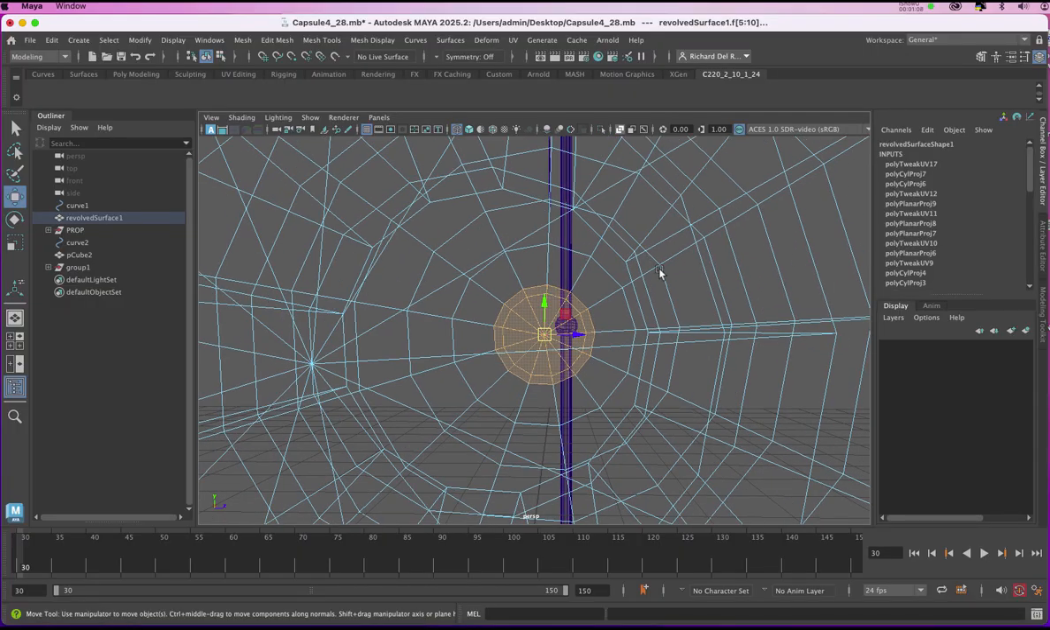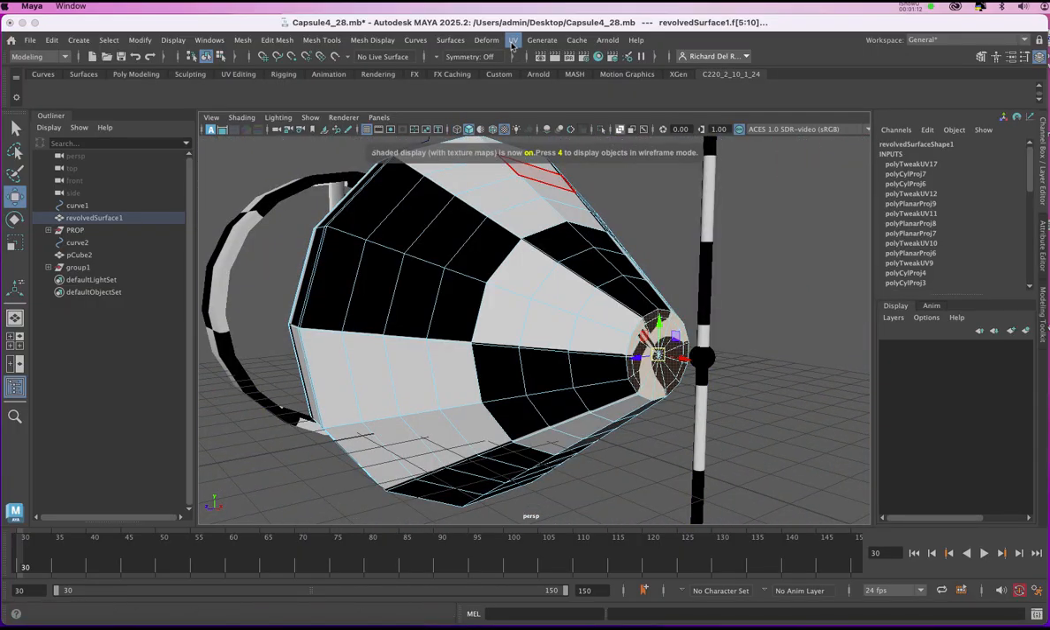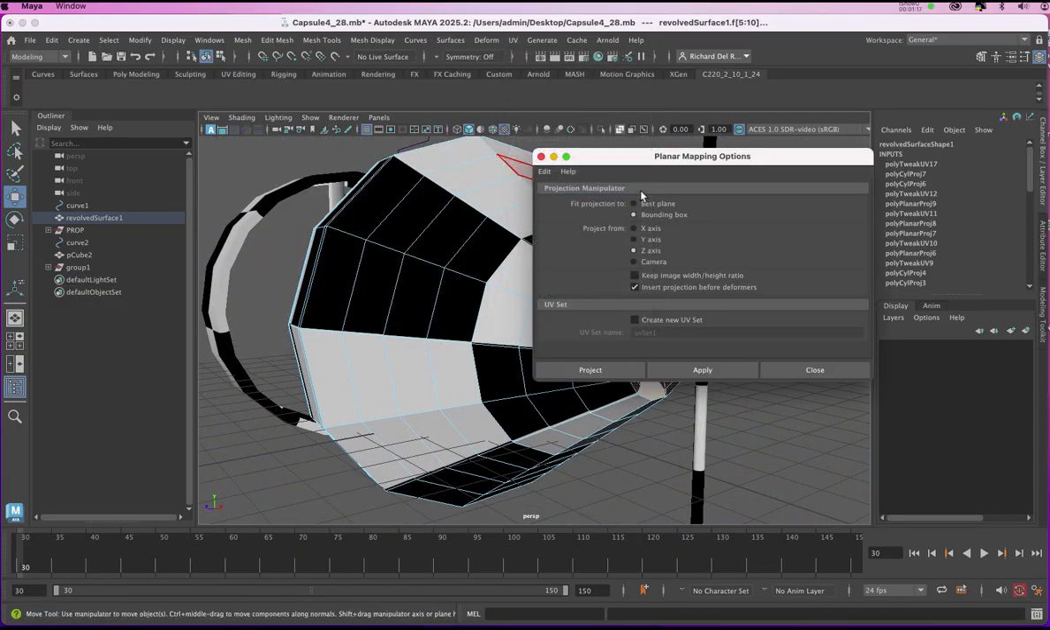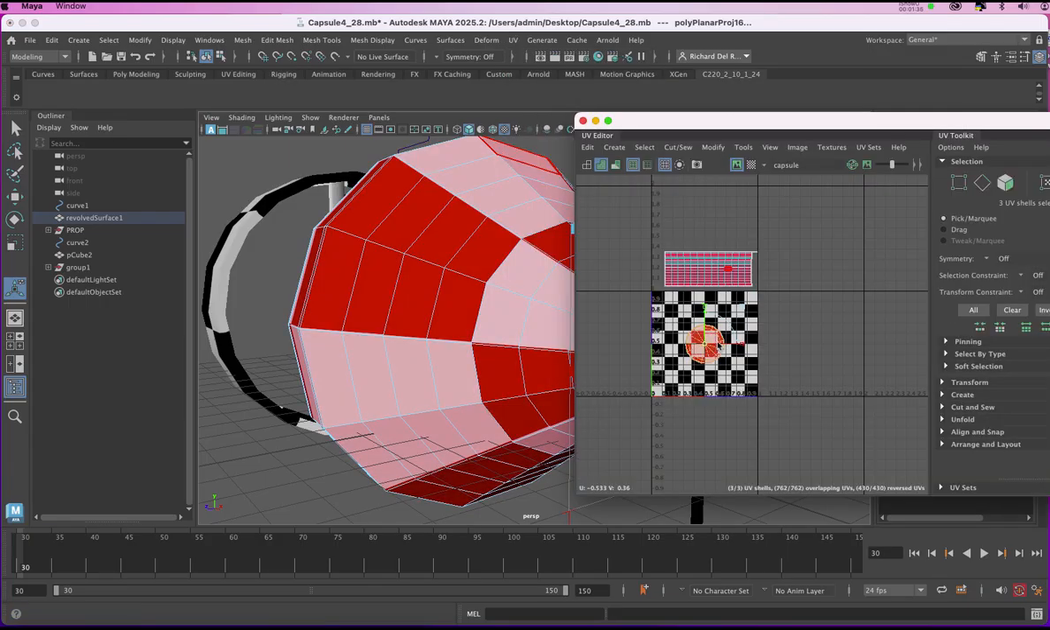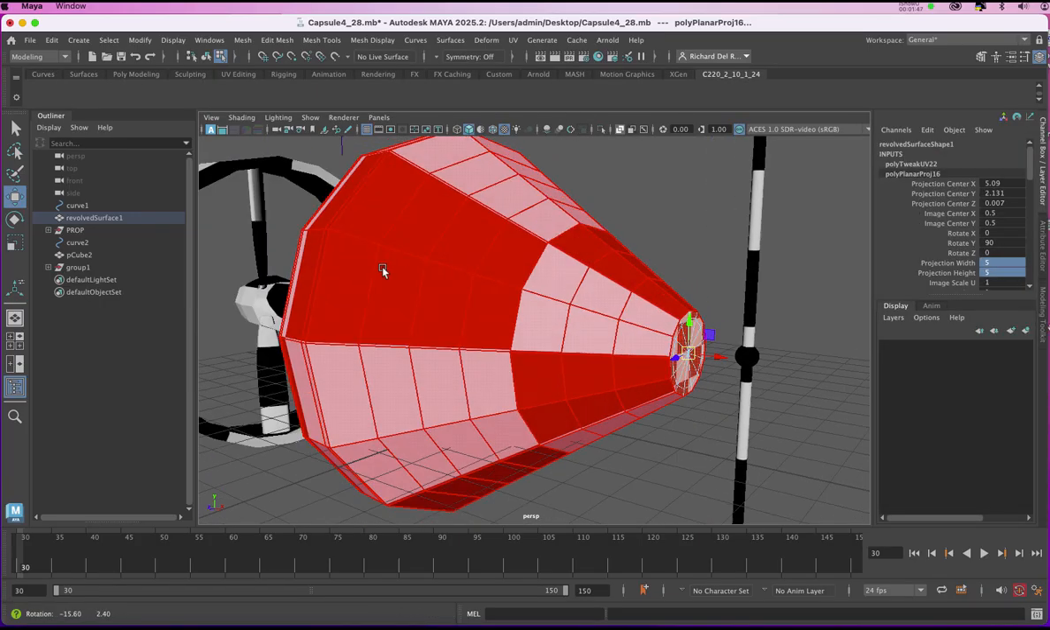Now I'm going to put planar mapping on that. UV, planar, going to the options. That's going to be set for X again. I'll hit apply. I'll put the number I want in for projection, width and height. Going to the UV editor, I'll right click and choose UV shell. Selecting the shell, I'll move that out, and now I'm going to go and do the back of the ship.